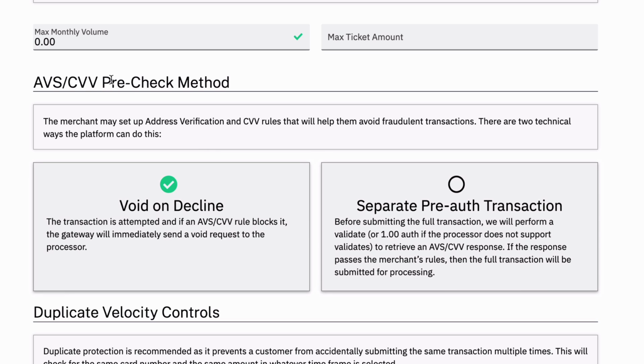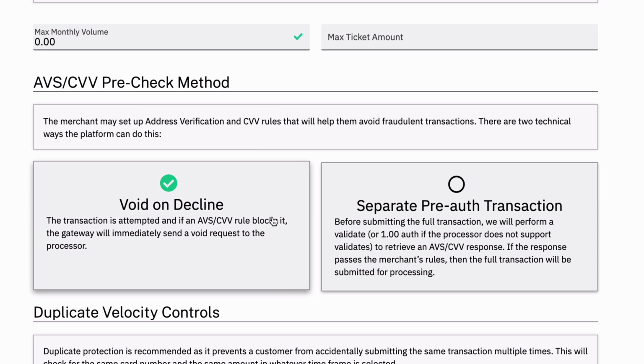Then you have an AVS and CVV pre-check method. This is kind of hard to explain, but it's basically if the merchant is using our AVS and CVV rules to block transactions, it's really how do we send that data to the processor. So void on decline is the default behavior. And basically what happens is if the merchant's running a $10 transaction, we will send the full $10 authorization to the processor. We'll get the AVS and CVV responses back. And then if the address didn't match or the CVV didn't match and the merchant had a rule set up to block it in that case, then we would send a void back to the processor to say, actually void that $10 transaction.